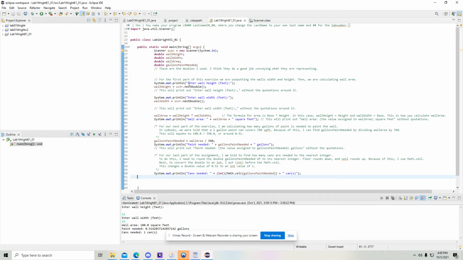Now I'll talk about the code. So at the start, we're entering the wall height. We're doing system.out.println, wall height in feet. Then you do the same thing for wall width, pretty standard. Then it asks you to calculate and print out the wall area. Because the wall is a rectangle, the formula for area is base times height. So we can find the wall area by doing wall height times wall width. And just for 12 and 15, that'd be 180.